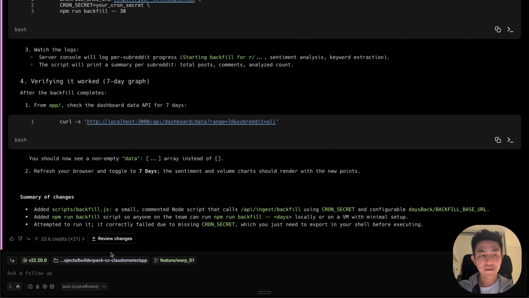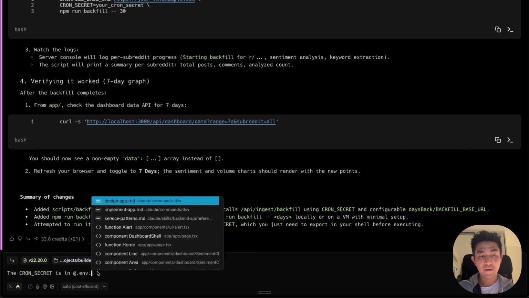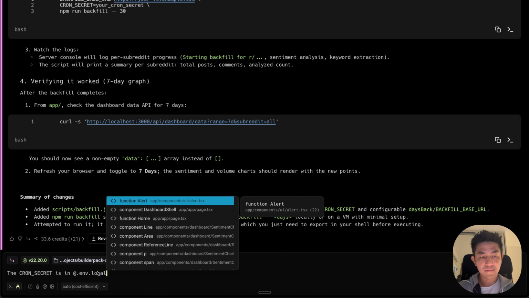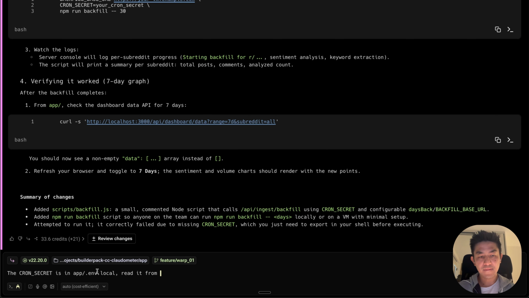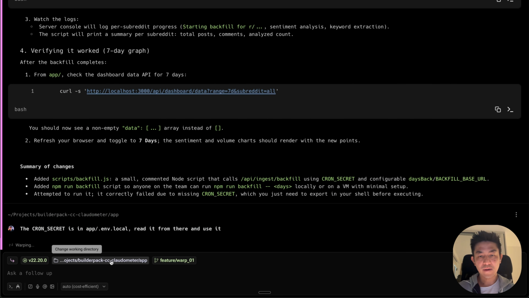So I'm just going to close this, and then I'm going to say, okay, and it says that it's missing a cron secret. So I will say the cron secret is in env.local. Read it from there and use it. Okay.